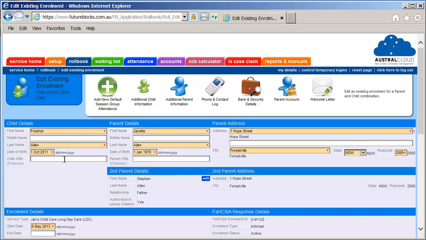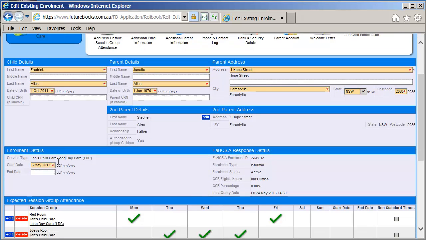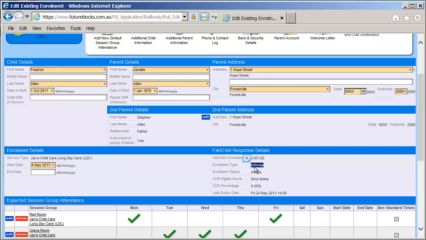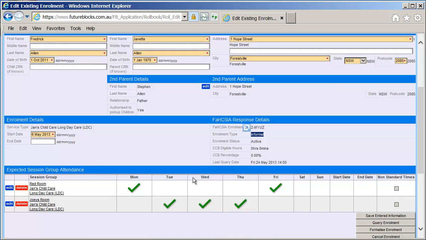Also their CRN is entered here if they have a CRN, and also their start date of the enrolment when they started in the service. You can also see over on the right that this enrolment is an informal type because there is no CRN. Below that is the expected session group that they come. Now this particular child is involved in the red room and Joey's room. They can come in one room or multiple rooms.